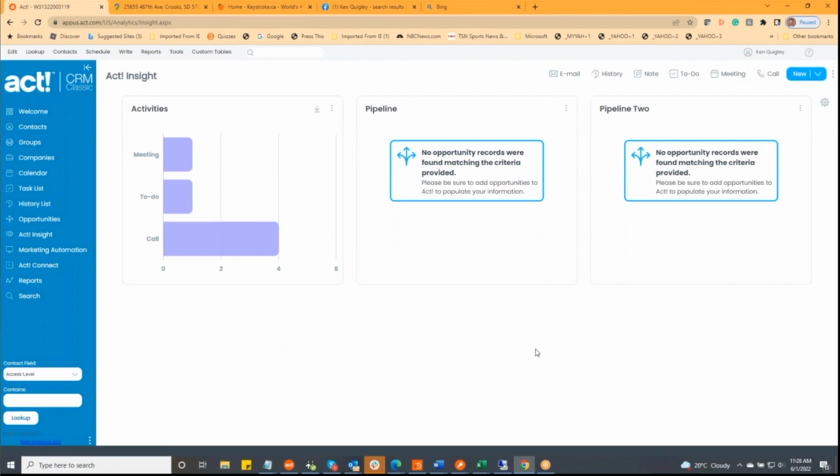Okay, so we talked about pipelines. We're showing the Act Insights. Did you want me to cover marketing automation? Okay, I didn't know how much you guys were into that.